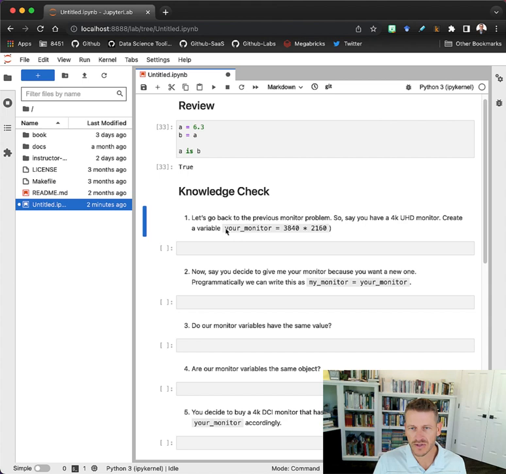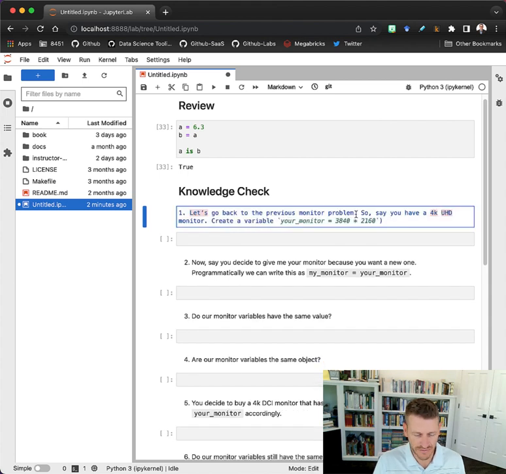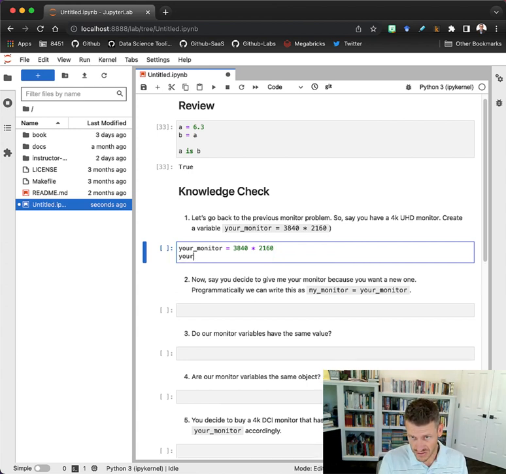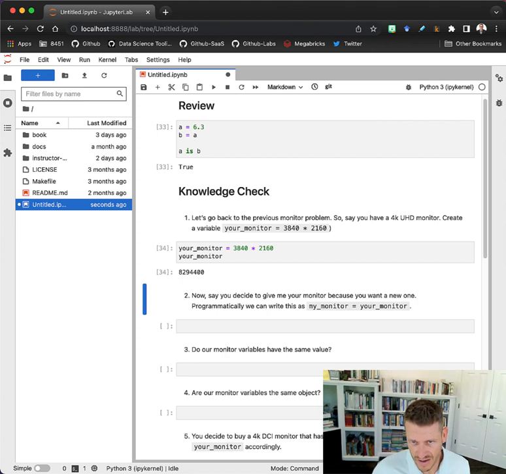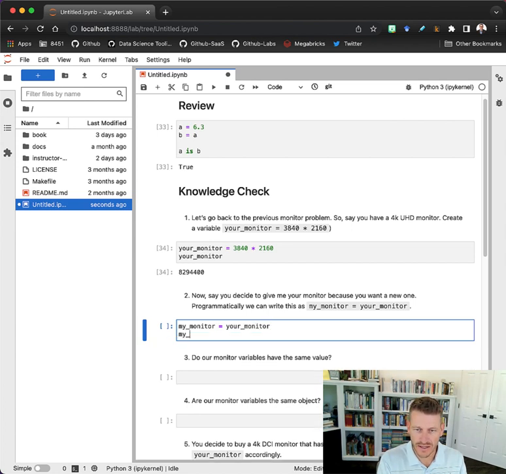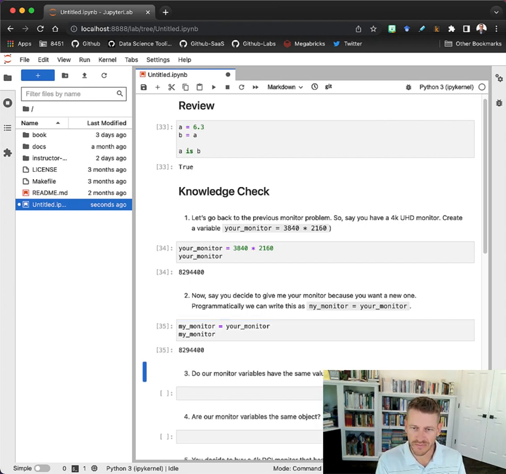So let's go back to our monitor problem. We have a monitor here that is equal to 3840 in width times 2160 in height. Let's look at the value. We see that we have 8,294,400 pixels. Now let's say you decide to give me your monitor. We can represent this by saying, my monitor is now equal to what your monitor was. And I can assess my monitor, and I'm going to get the same value.